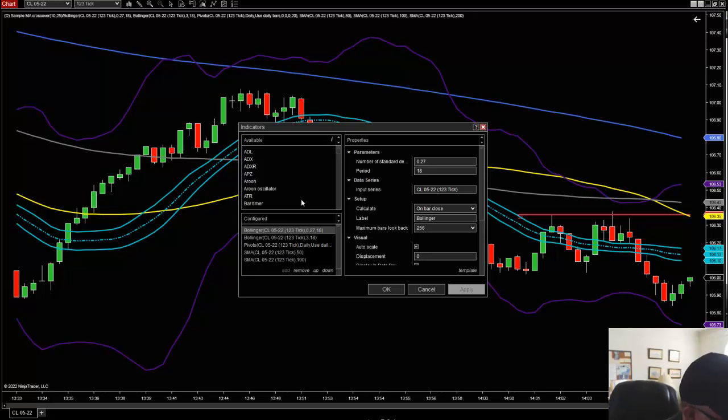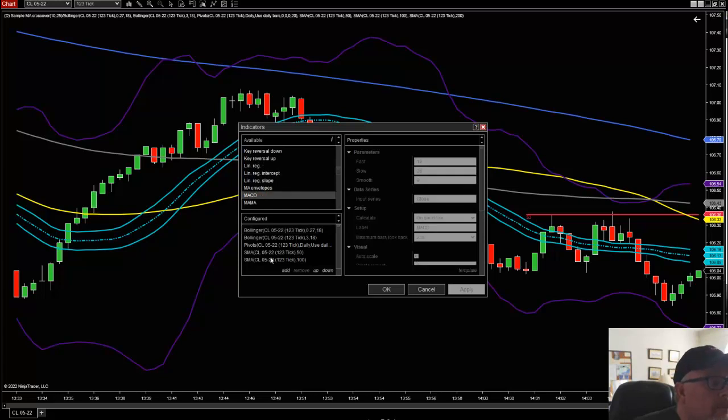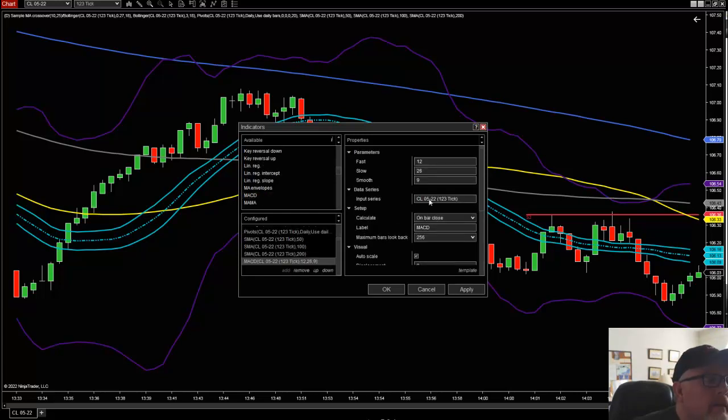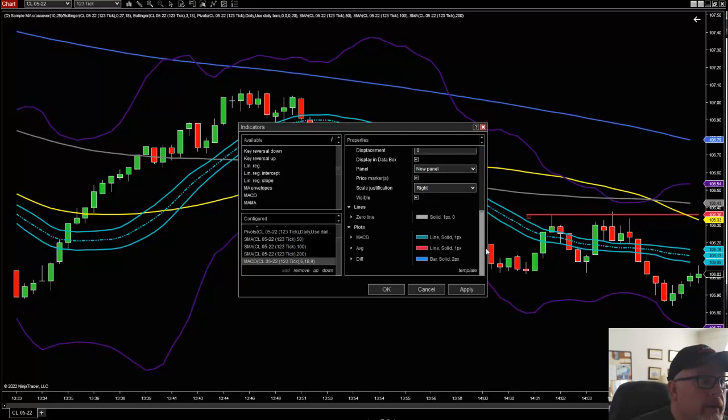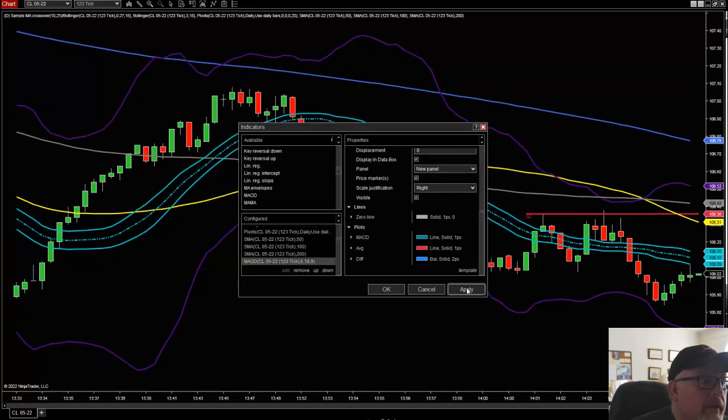MACD. Yeah, let's add MACD in. Add fast, slow, smooth. We have to play with this: 6, 18, 27. Work on the colors in a little bit. Let's get it on there for now.